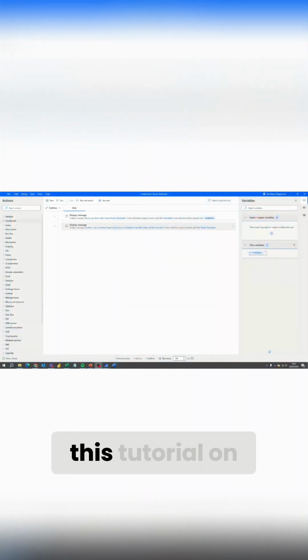Hello and welcome to this tutorial on implementing conditionals into Power Automate. So a conditional is a type of statement that we can put in our flow in Power Automate. It allows us to change the direction, have certain actions only occur if essentially something is true.